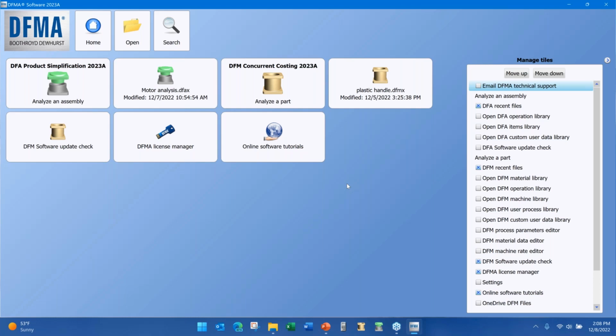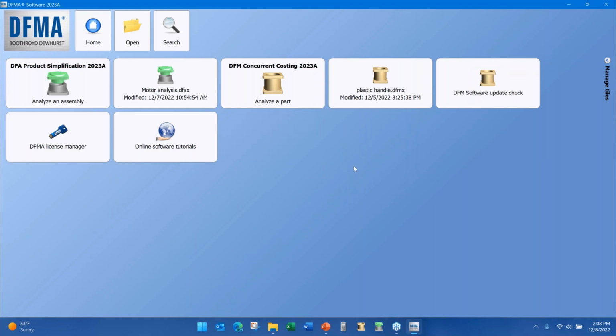But on the right hand side there, you can turn on and off the tiles for any of the things that you want to be able to see or display, and you can move them around to put them in any order that you want to have them in.